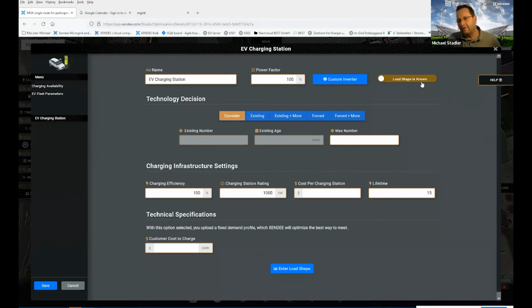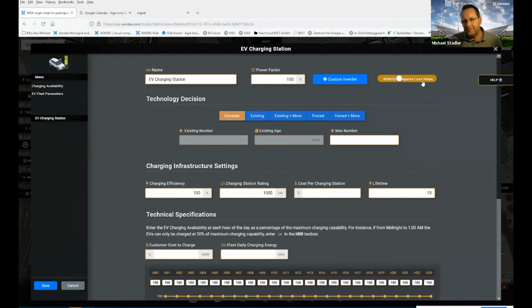I mean, you might already know roughly how you want to charge your electric vehicles. Then you will upload this profile. But in reality, that's not always the case. And sometimes you also want to model an electric fleet, an EV fleet. And this is what I'm doing here.